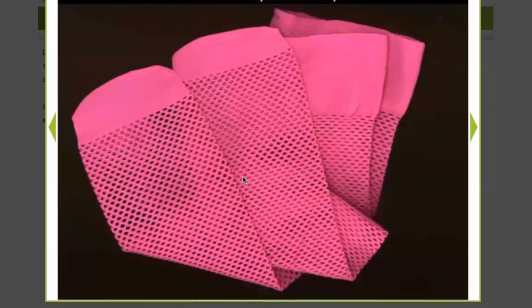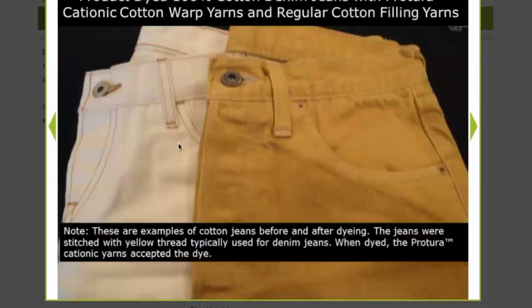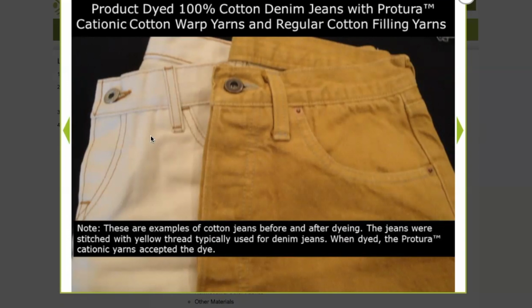These are examples of product dyeing. So product dyed hosiery. This is a denim pants, jeans that are product dyed. So you actually make the denim and then dye it as jeans. This is the raw denim, and then this is the colored denim. Because these yarns are already yellow, and then you dye it into this yellow color, you can't really tell.